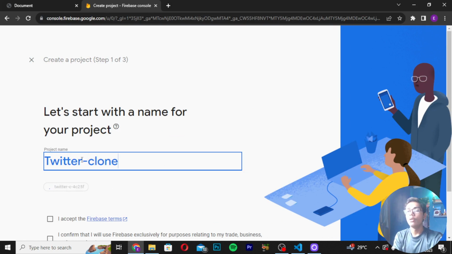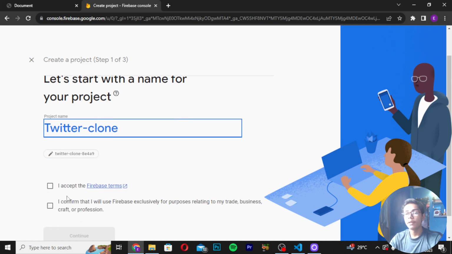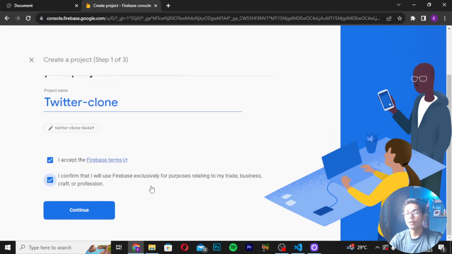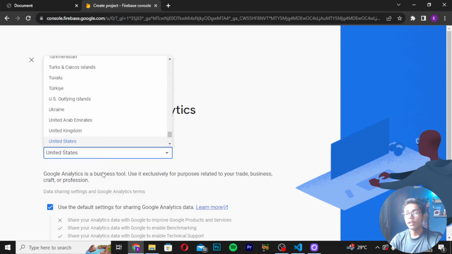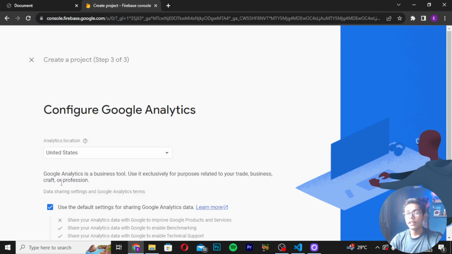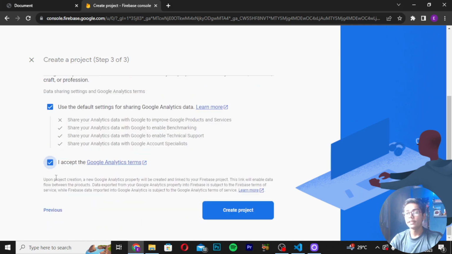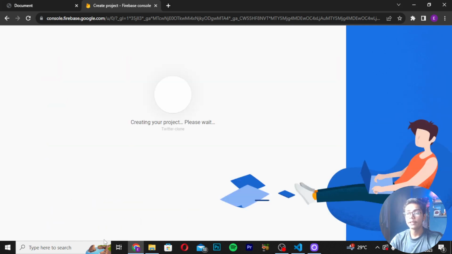I will be accepting the Firebase terms, and I confirm that I use Firebase like this. And if I press continue, then I will be pressing continue again. Here you have to select the location. I think if you are in any location, select United States, and you have to check I accept Google Analytics terms and press create project.